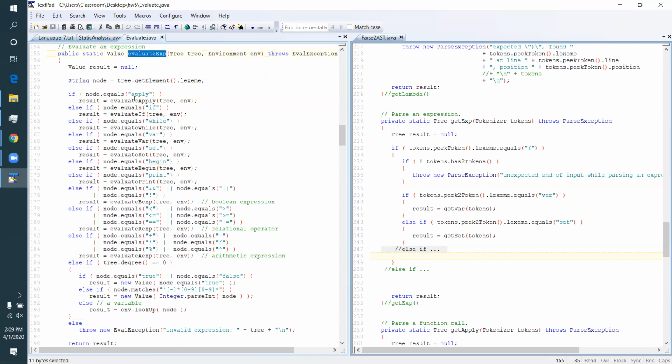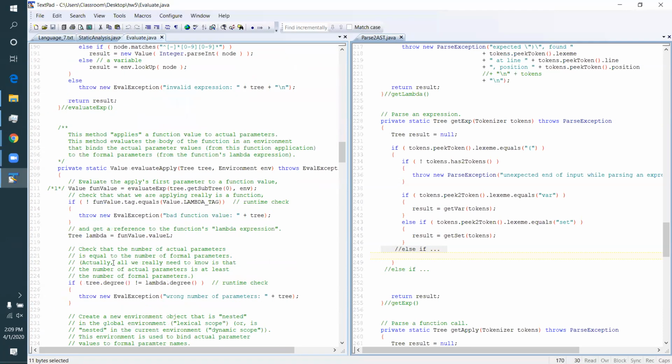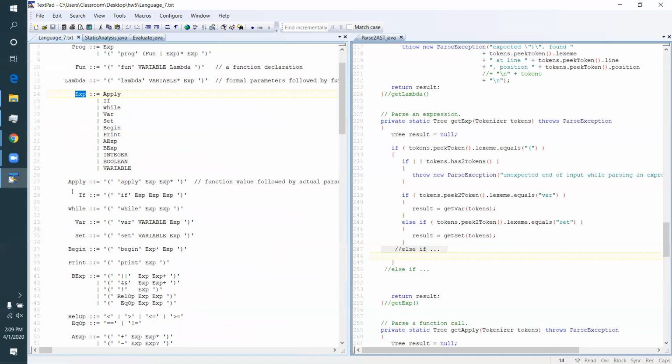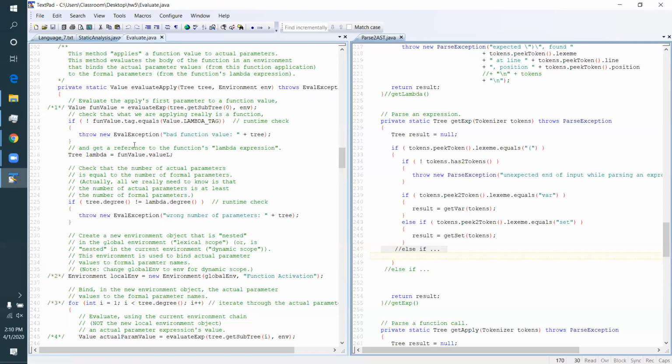Here, evaluate expression either evaluates an apply, or evaluates an if, or evaluates a while, or evaluates a var, or evaluates a set, on and on. Okay, so it's just a dispatcher for all the other ones. The real work is done in those. Notice that this divides the code up into chunks. You write all your code by thinking in terms of what that production does. You look at that production, it tells you how to parse it. You look at that production, it tells you how to evaluate it.